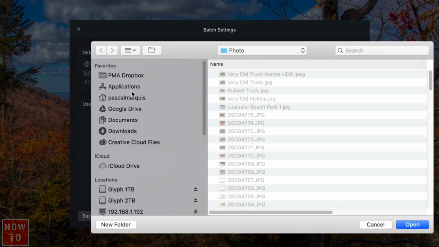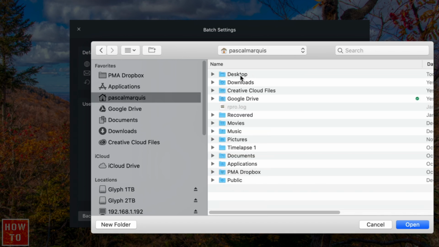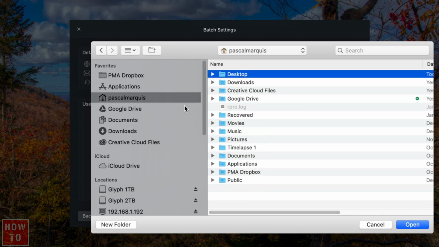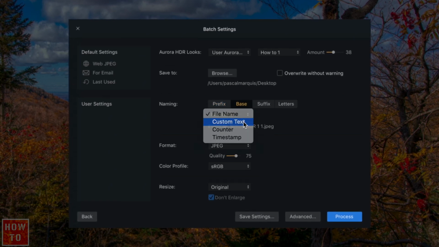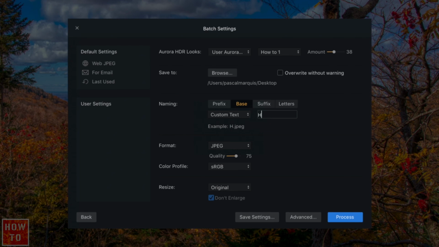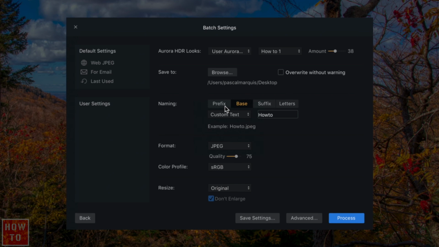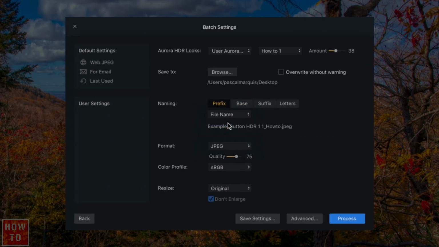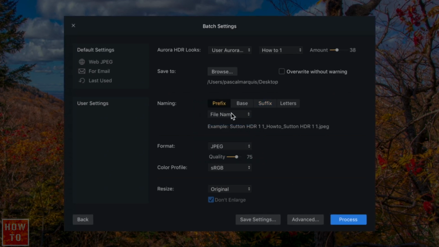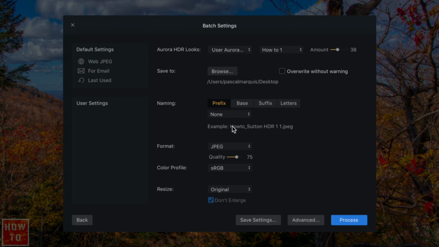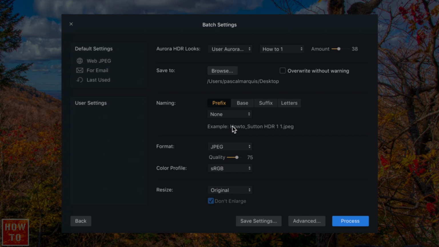So let's browse. Let's say that one will be on my desktop. Now choose a name. So you want a base name and a custom text. So let's say how2.jpg or prefix with file name, and yeah, play with it, do whatever you want. I just don't do anything with that. It will just export it and I will rename it later.